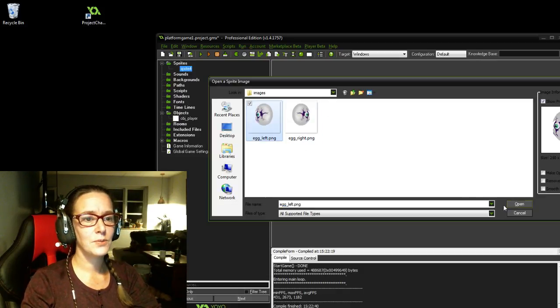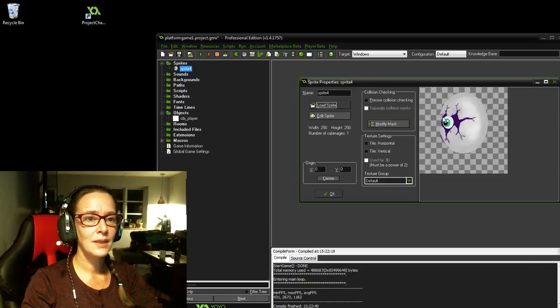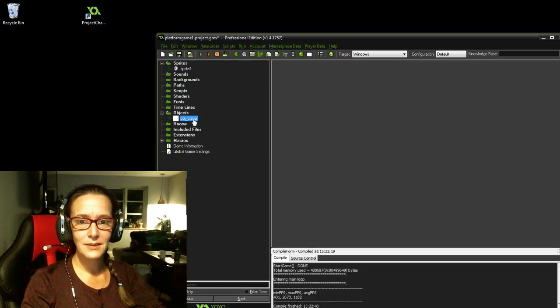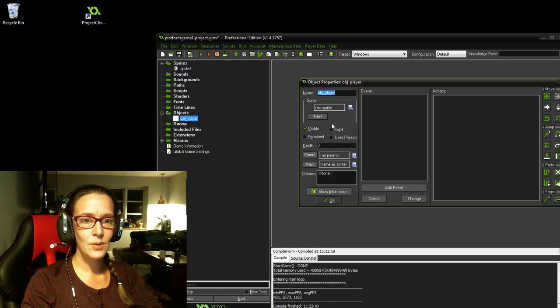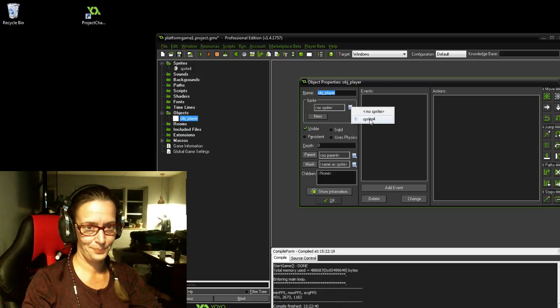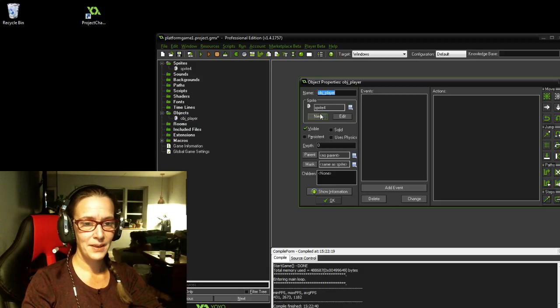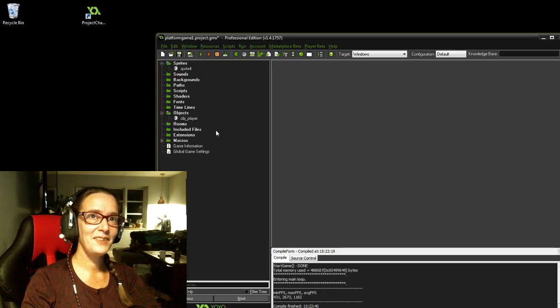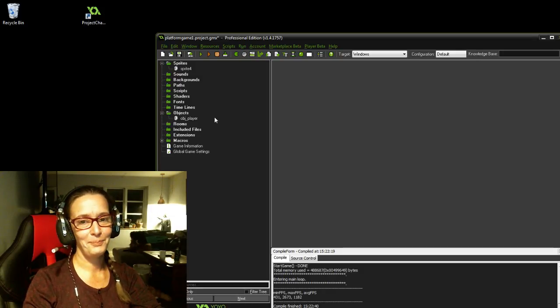So let's take this one. Open. This is a sprite. This is my object. If I go into my object, I can now assign it a sprite. Every sprite I've already made up here will be on the list. So right now there's only one. I'm picking that one and I'm saying OK. That's an object and that's supposed to be the player.